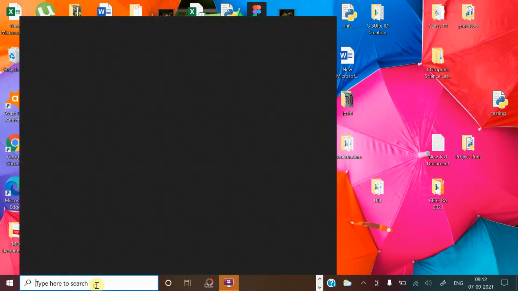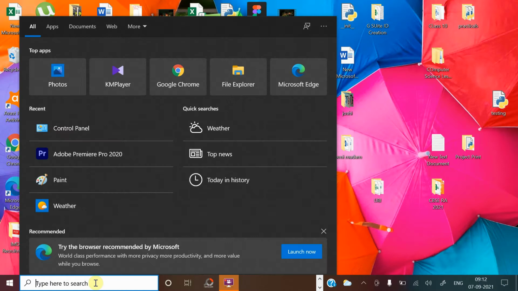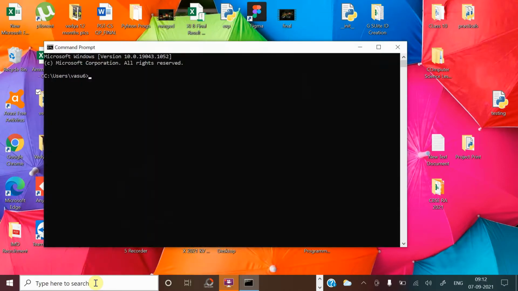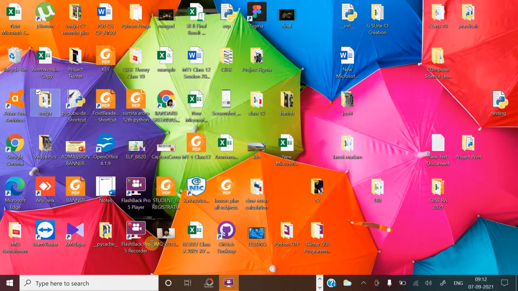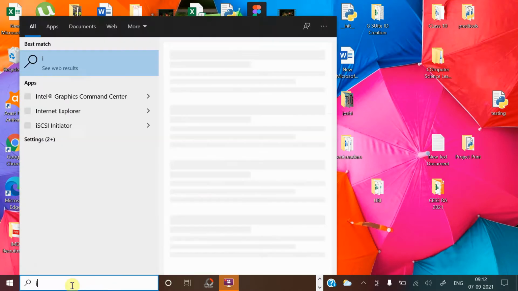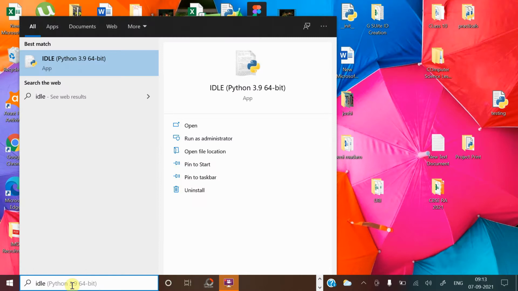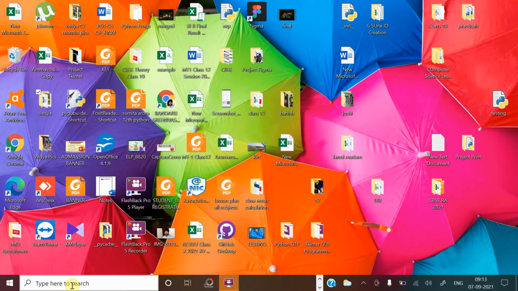Now you want to check whether it is installed properly or not. Simply open the command window and type python hyphen version. It is showing the Python version as 3.9.7, which means your Python software has been successfully installed in your computer. After that, whenever you want to write programs, the software gives by default one editor, that is IDLE. Click on search and type IDLE. This is the Python default editor. Click on this one.